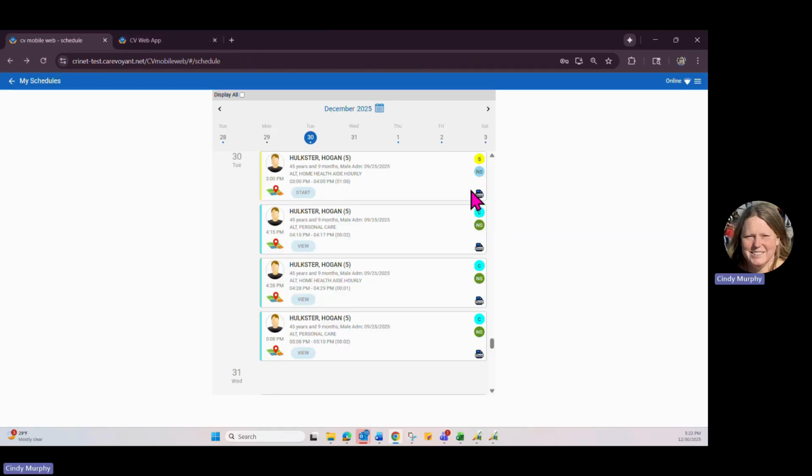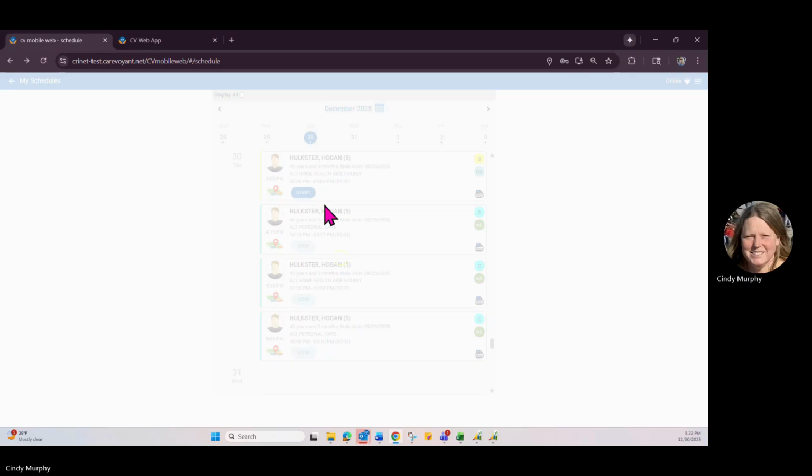And now we're going to go ahead and start this visit. I'm going to touch the Start button. CareVoyant is going to create the clinical note.